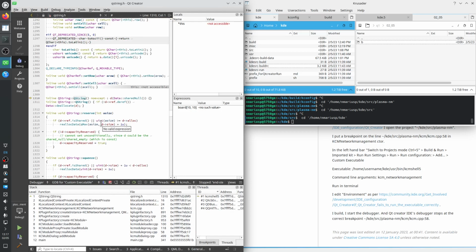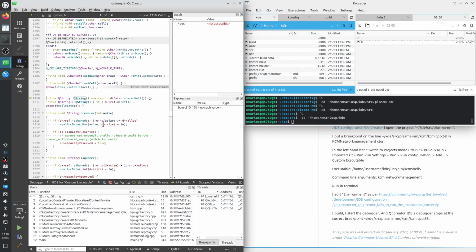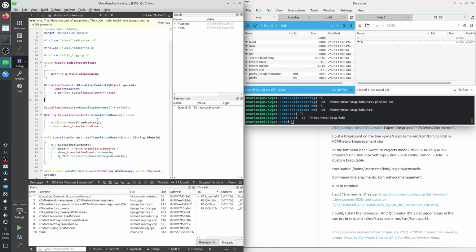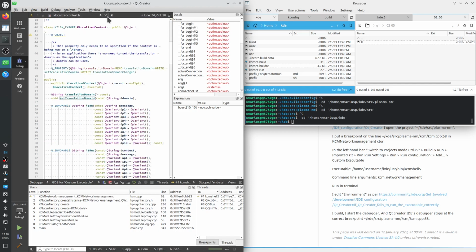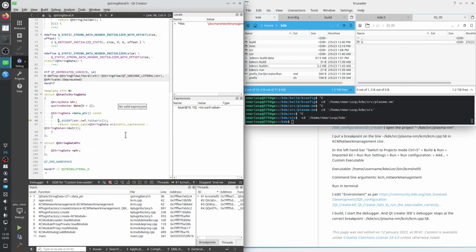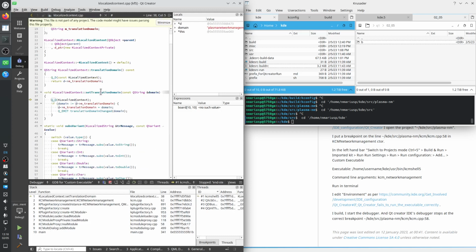We cannot step into Qt things because I did not build Qt 5 using kdesrc-build. I can step into .h files from the Qt framework, but that's not that important. Okay. Set translation domain is from where? From a KDE framework, so we can step there. Set translation domain.